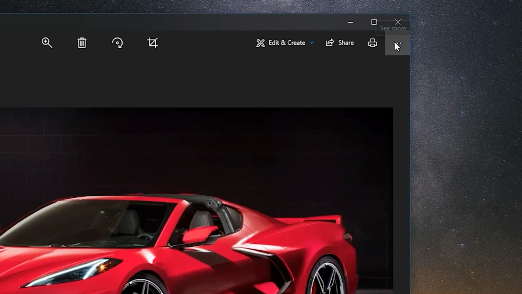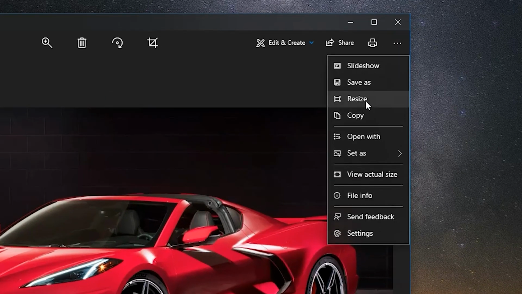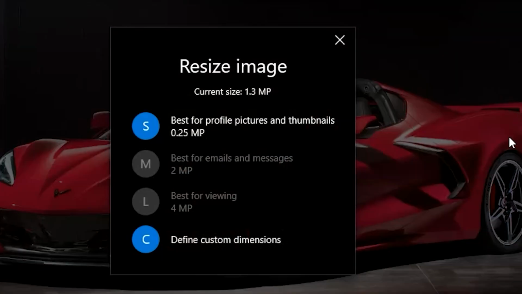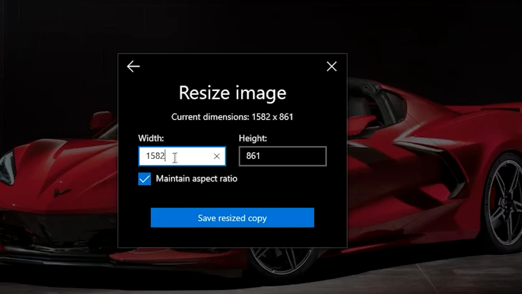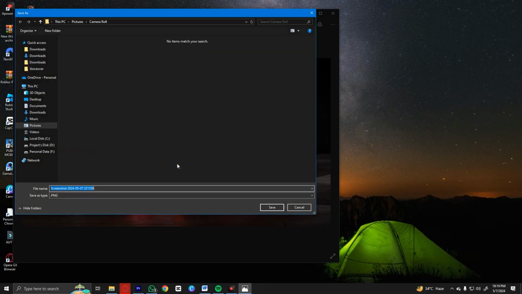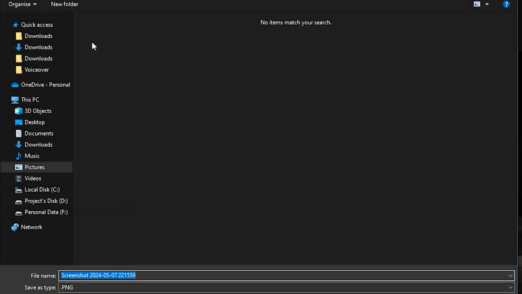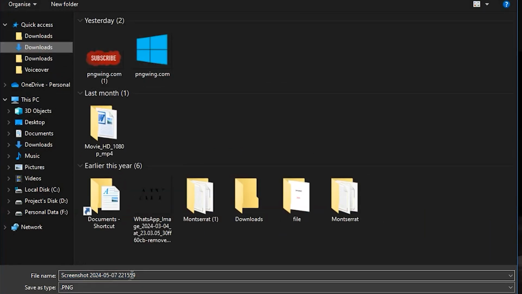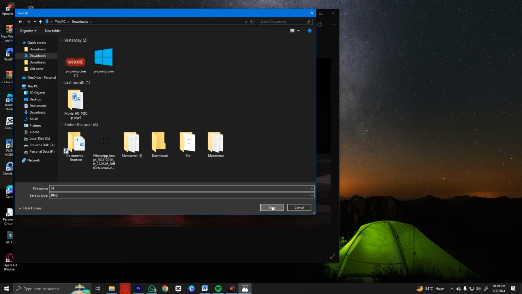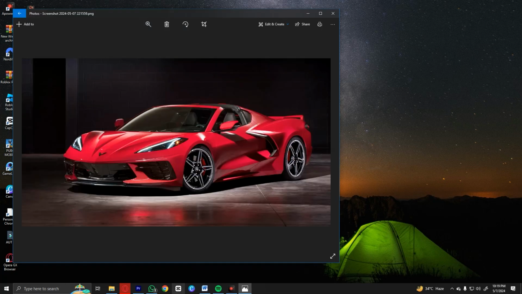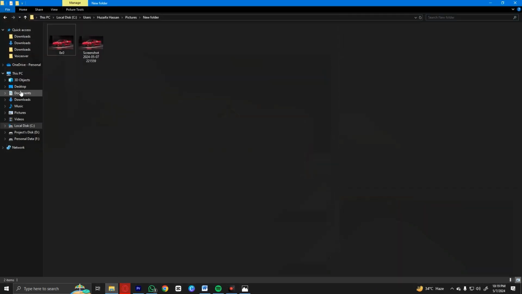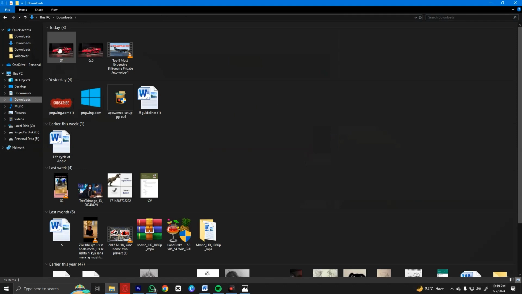Now, click on the ellipsis button atop the menu bar, then glide over to Resize Image. Enter your desired dimensions. Peek at the preview below to gauge the final file size. Finally, save your resized image in your preferred spot. And voila! Say hello to your perfectly resized image, ready for action.